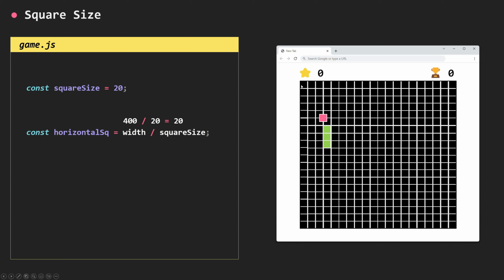So it means that I have 20 squares horizontally, and the same thing is going to be for the vertical squares. They are going to be 20, and that's because the height is equal to 400.